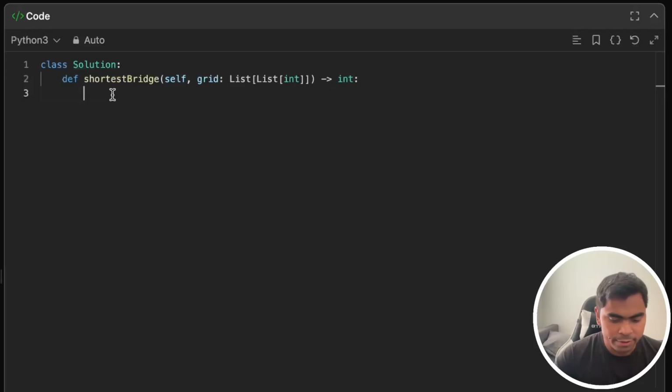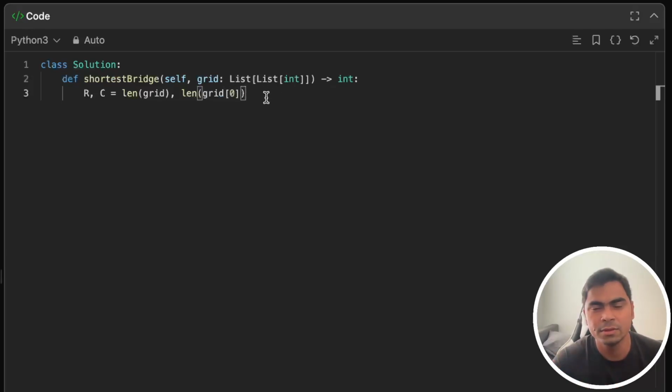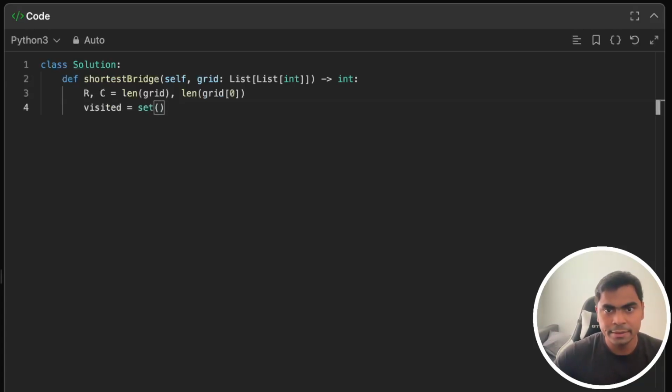So here, first thing, let's just get all the dimensions. So it will be row and column, both are going to be the same in this case. Not all the time are these given as matrices, sometimes they are given as a grid, and in a grid this is how you calculate the row and column. And then for visited, we can create a set.